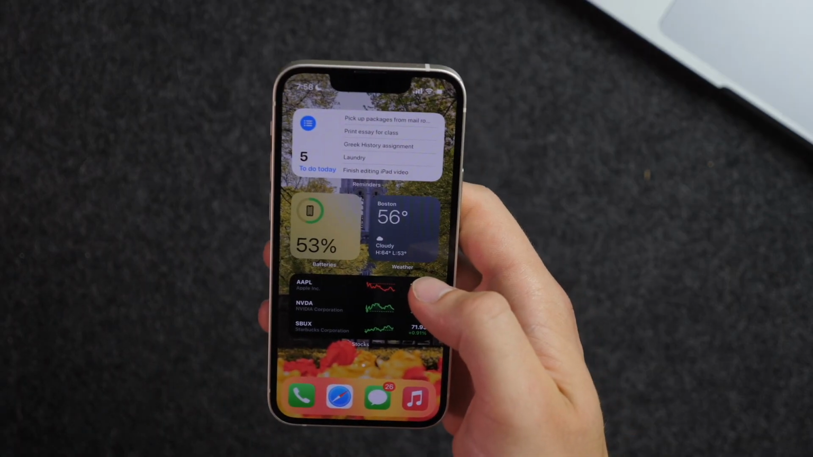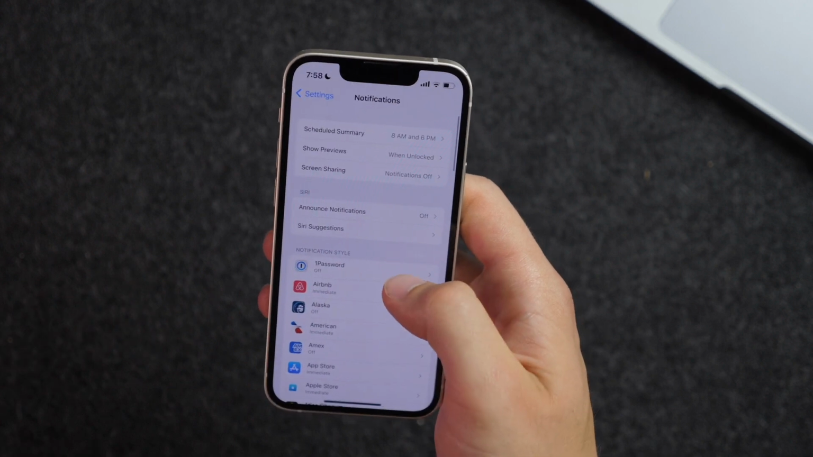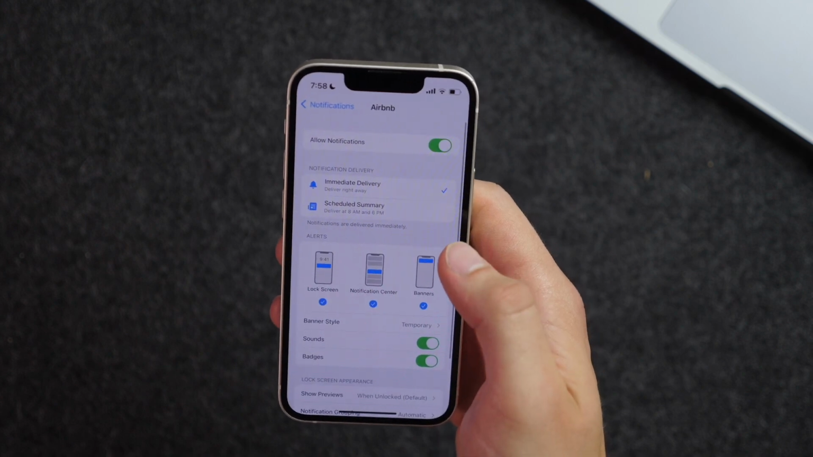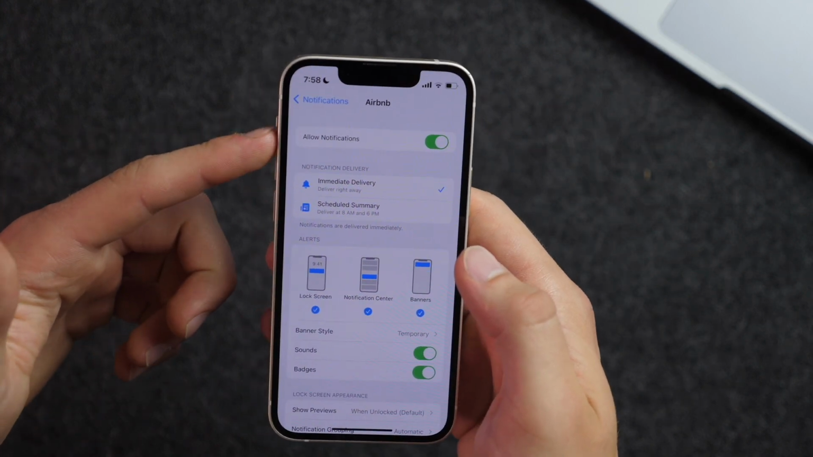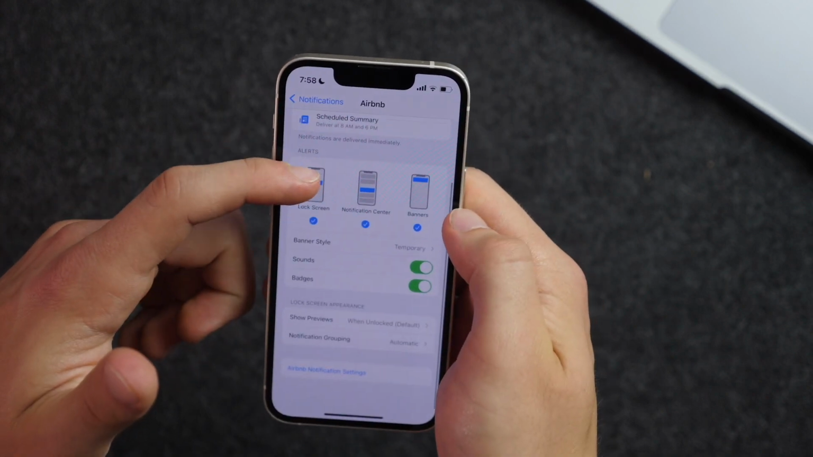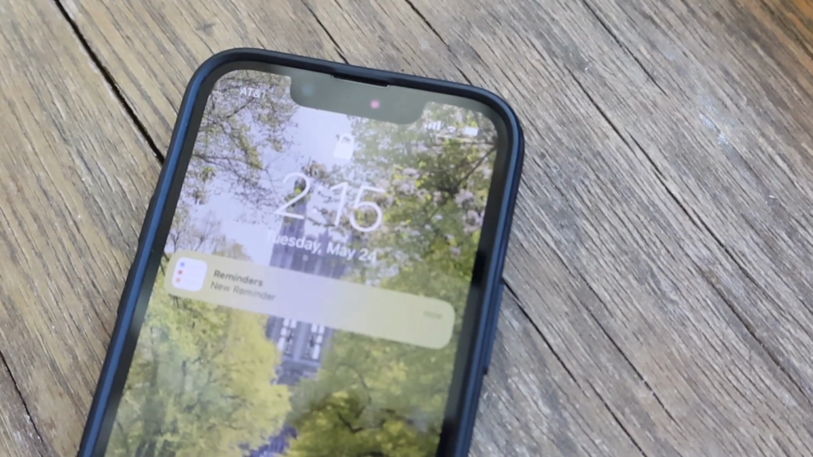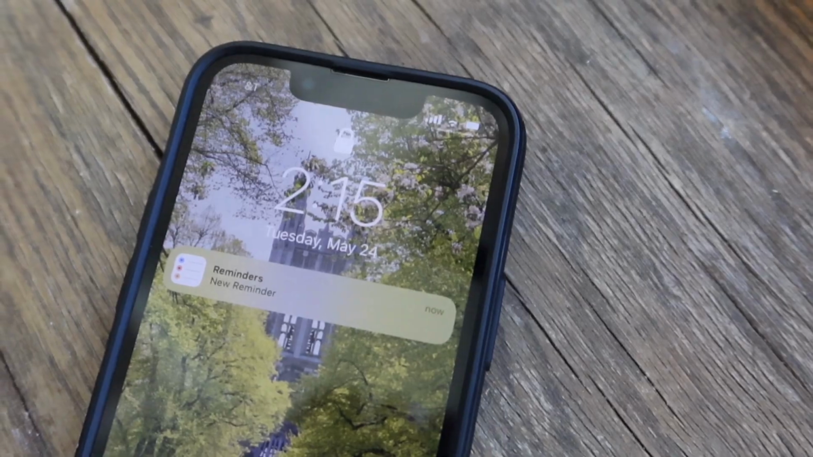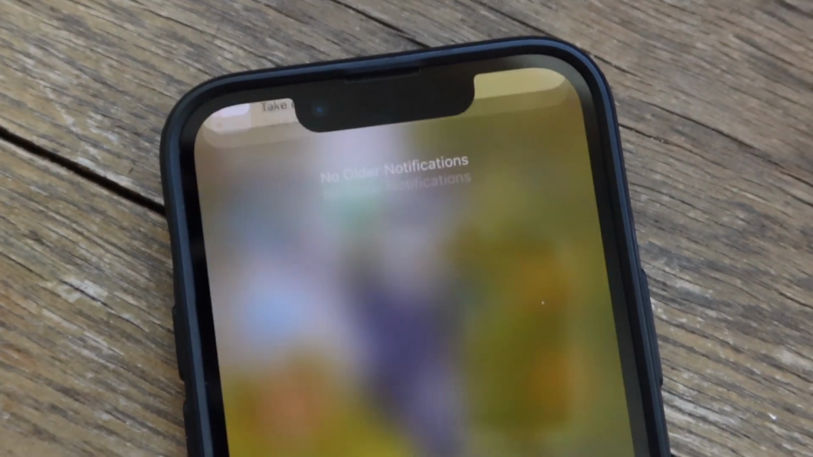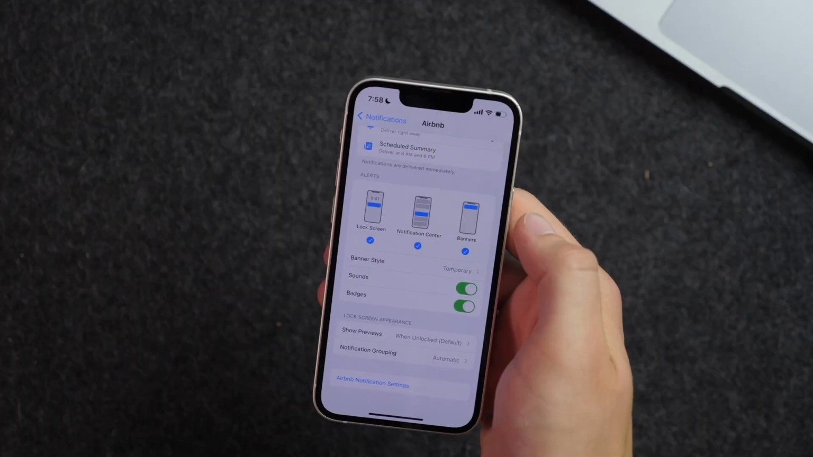Starting off with the settings. So there are four ways that notifications are interacted with and come up on your phone. If we go into a random app, let's just say Airbnb, we have the ability to turn notifications on or off completely for a specific app. But then we also see a few options. Lock screen is simple. The notification comes up on your lock screen and lights up your display. Notification center means that it stays in the notification center and aggregates with your other notifications and just sticks around in the background.